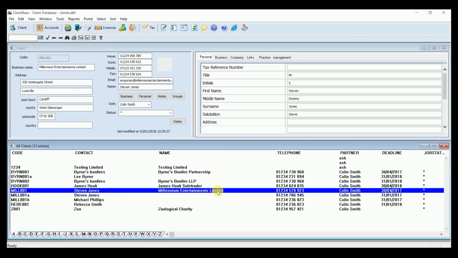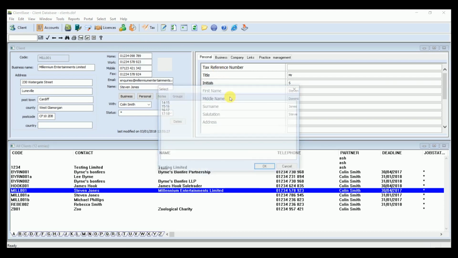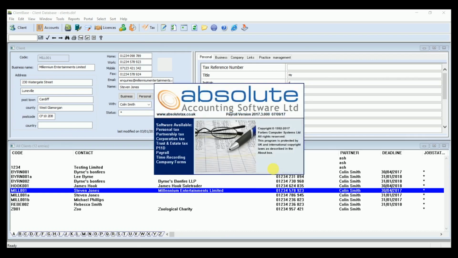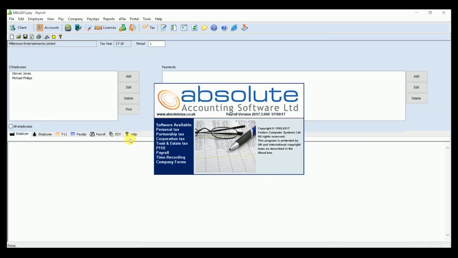Once the client is set up, you would highlight the limited company, click into the payroll icon, and then select Payroll. The software will always allow you to go back and view historical years if you need to reprint payslips or refile FPSs. Highlight the year you want to work on, and this will open up the payroll package.